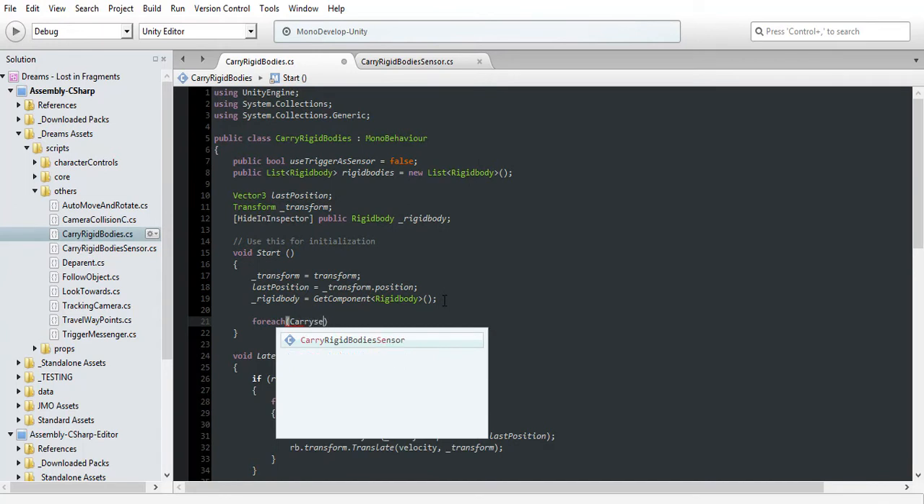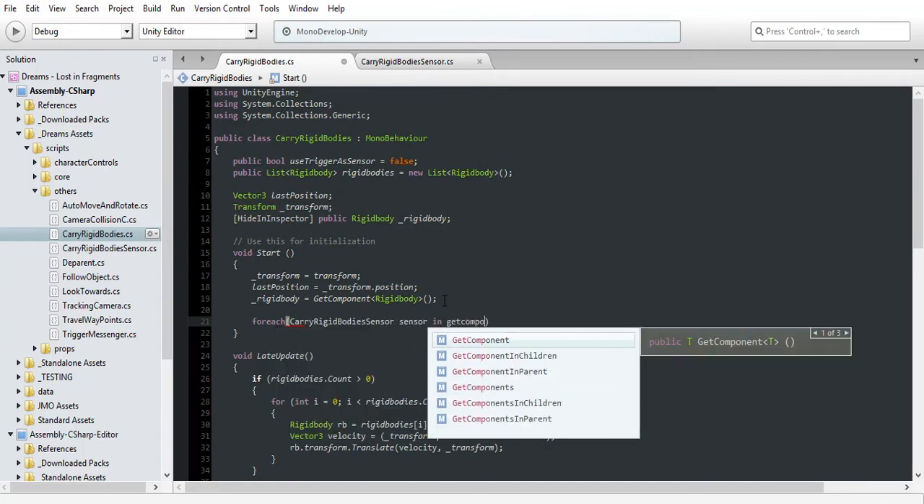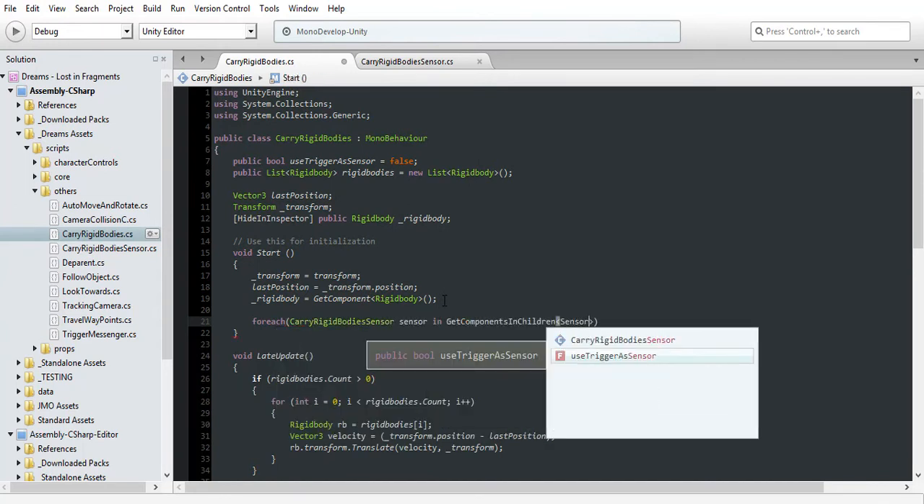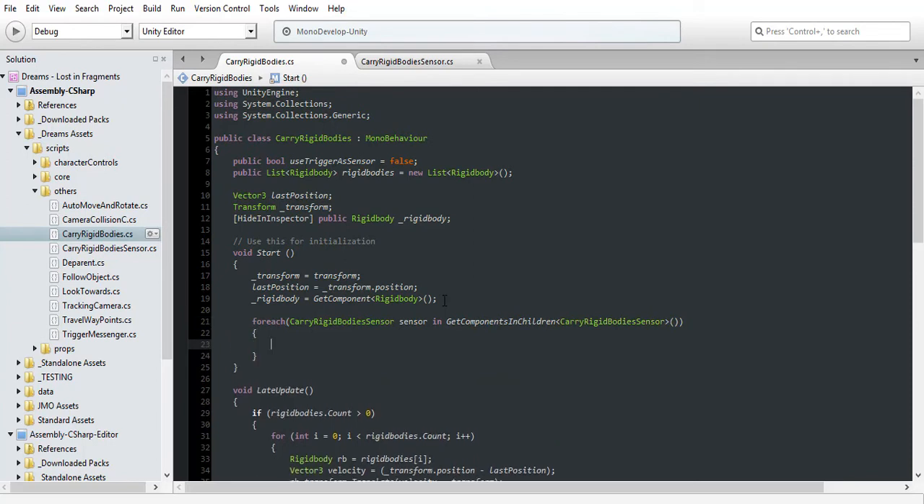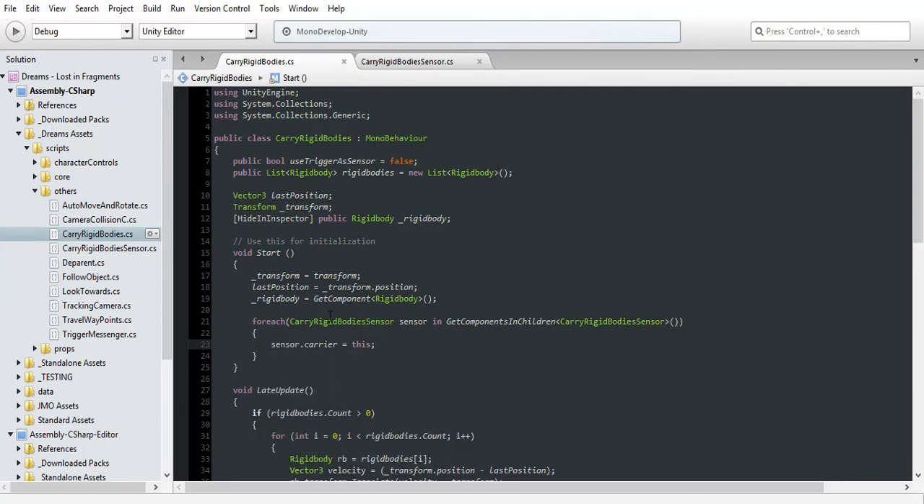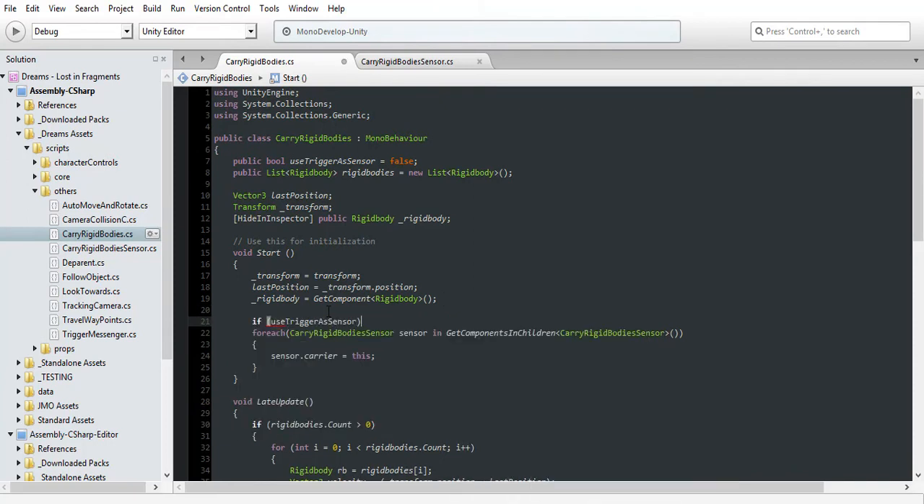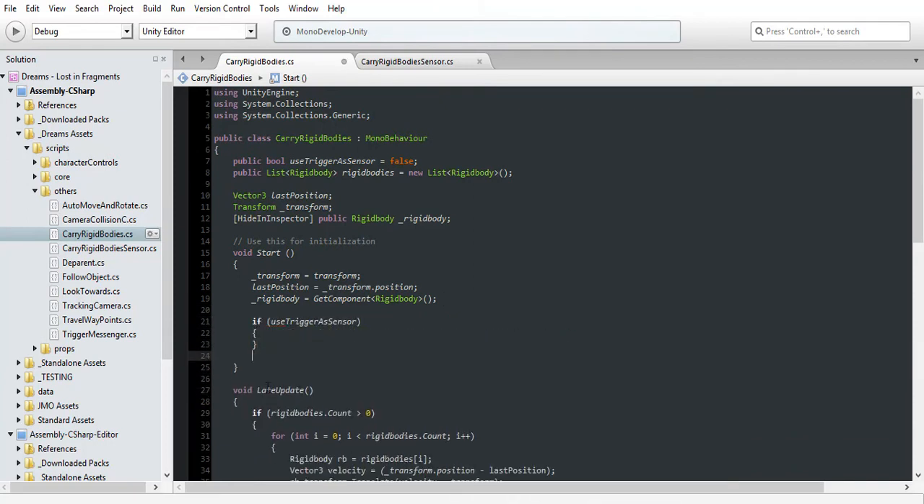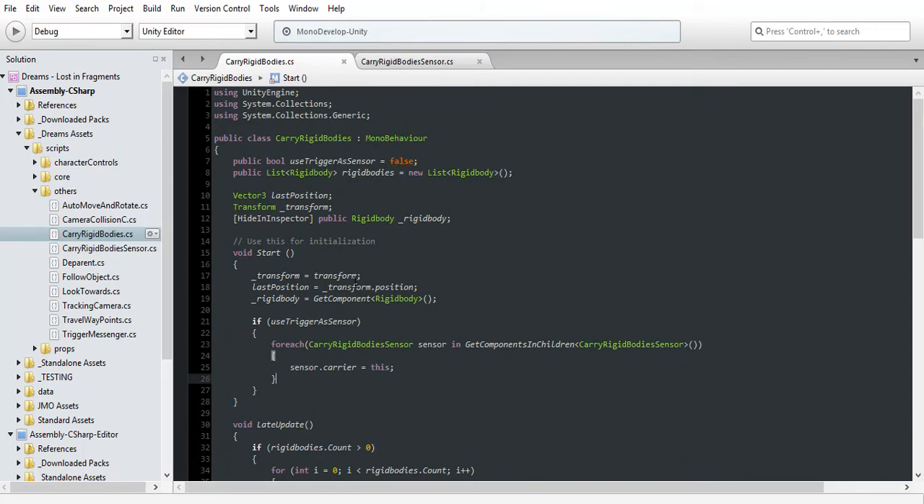Finally, go back into the carrier and set any child sensors to recognize this instance as their carrier. Always make sure any sensors for an object are children of the carrier. But of course, only do this if we're set to use sensors.